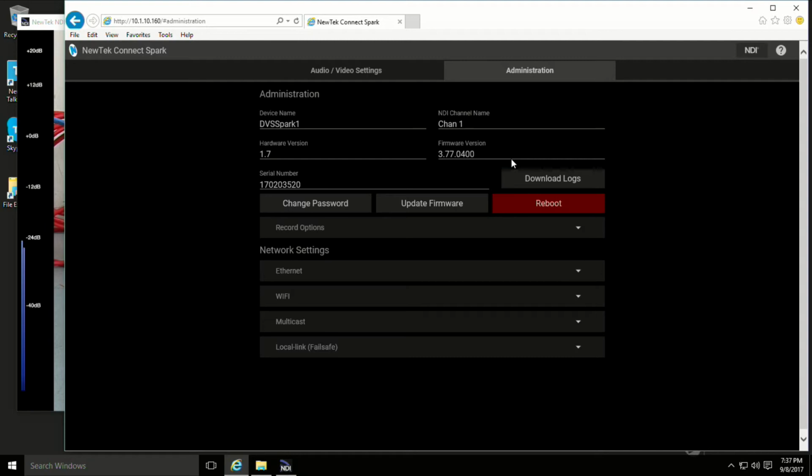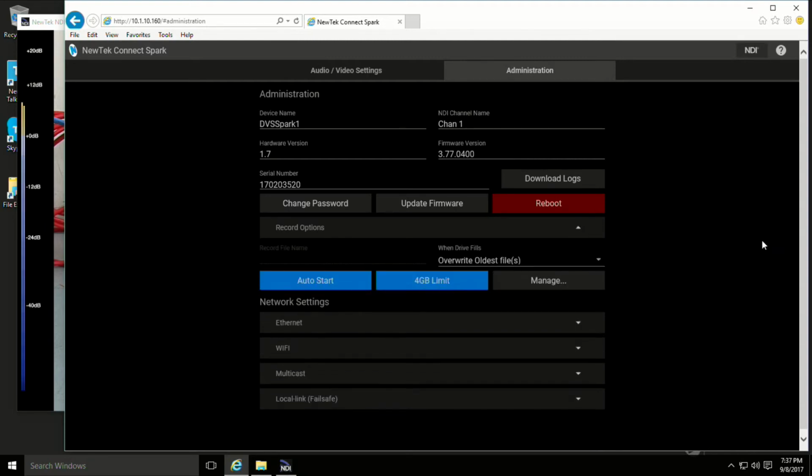So, record options. Basically, since the thumb drives are generally formatted in FAT32, it has a 4 GB size limit on files. So what this will do is it'll record files in 4 GB blocks, so that you won't lose anything.